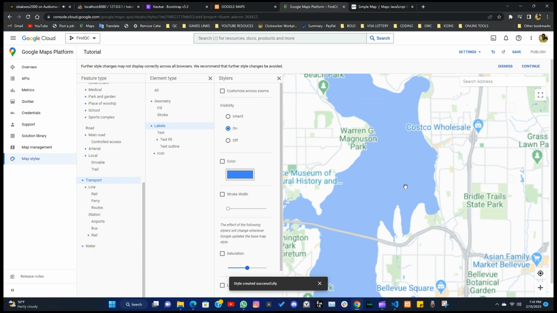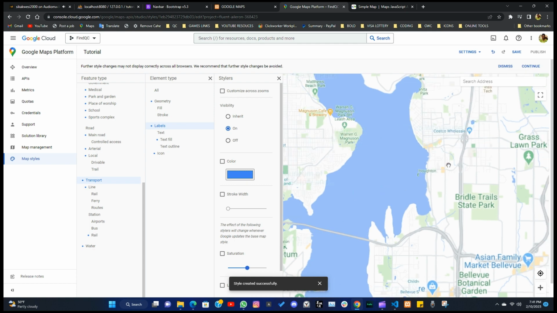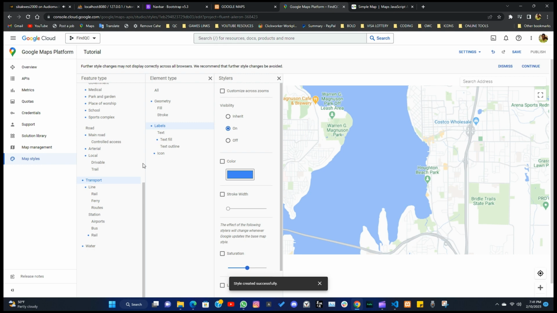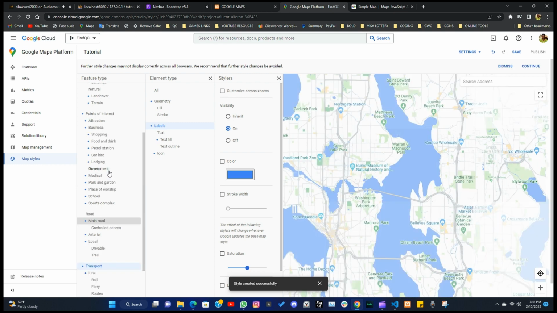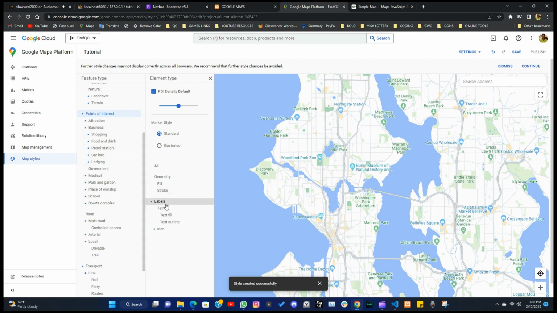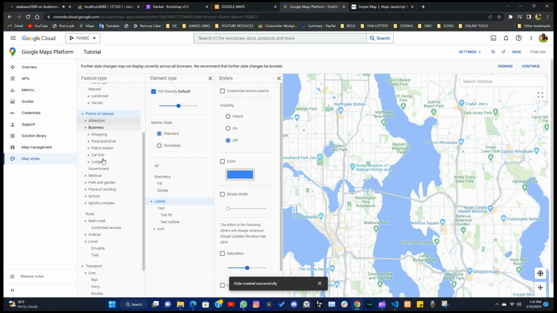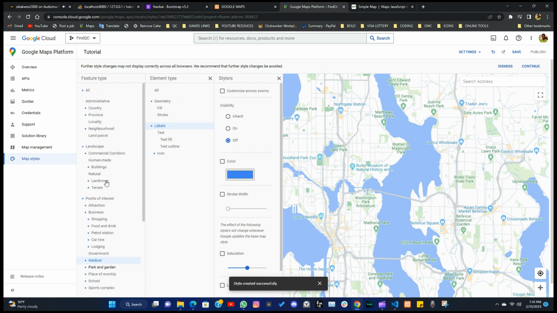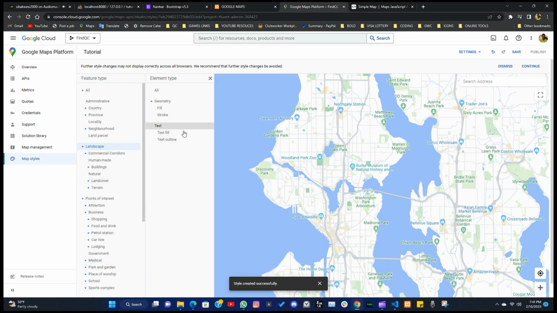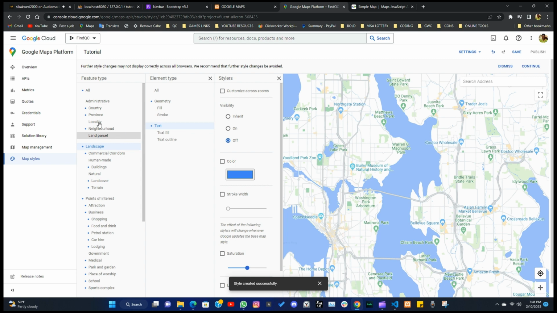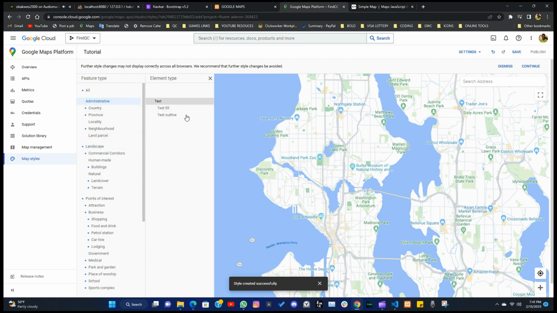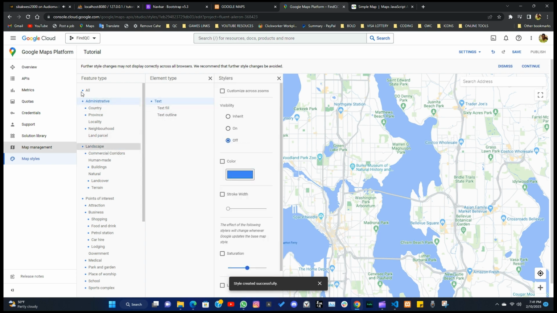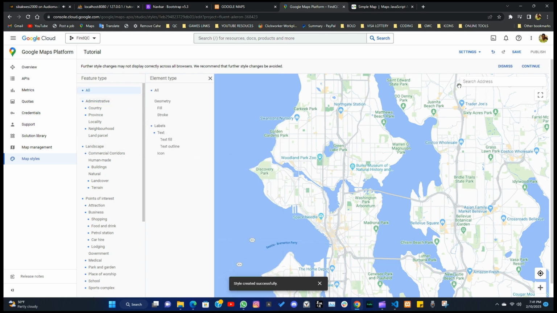Let's zoom in. You see all those businesses, all those markers. So go to business, points of interest, go to labels. It's already off, so we need to go to each of them. You go to medical, you put it off. You go to landscape, you go to text, you put it off. You go to administrative, you go to text, you put it off. We still have our markers.